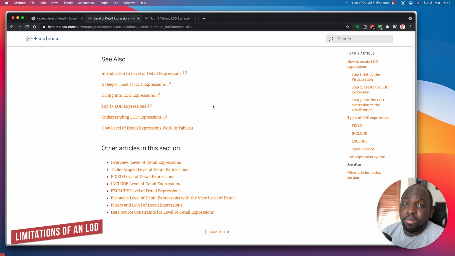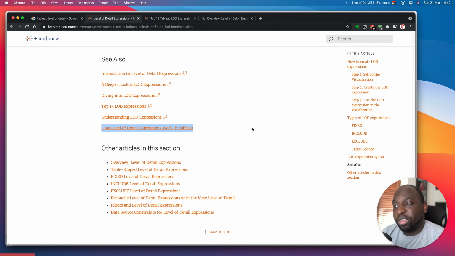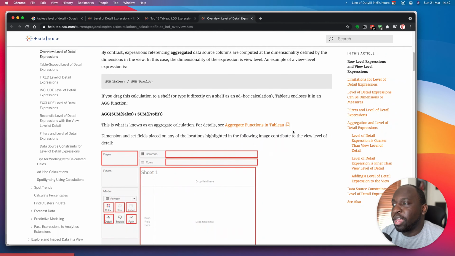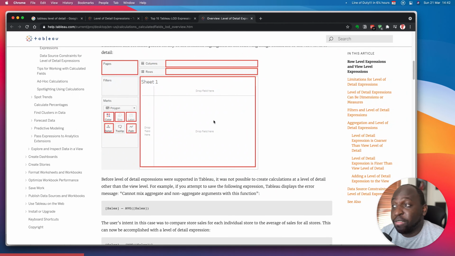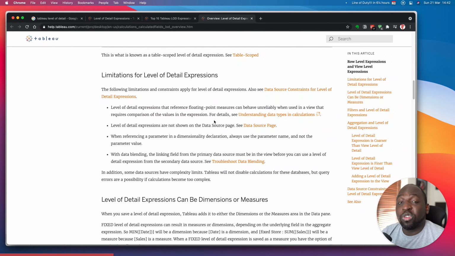Now, another thing to bear in mind is that there are some restrictions. So if I go to this second link here, how level of details expressions work in Tableau, they actually have a little bit more context as to how it's actually doing the calculation in the background. And if you scroll down, it gives you this explanation I gave you before of the Viz level of detail and what's going on. And then also, if I keep going down, it also talks about limitations of level of detail. So things that you have to watch out for if you're working with these.